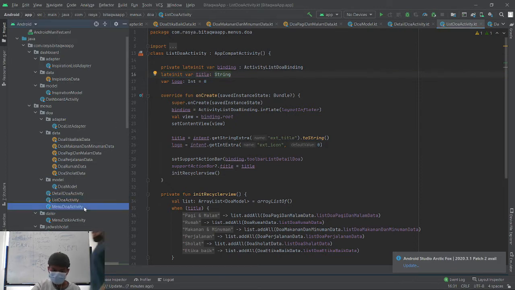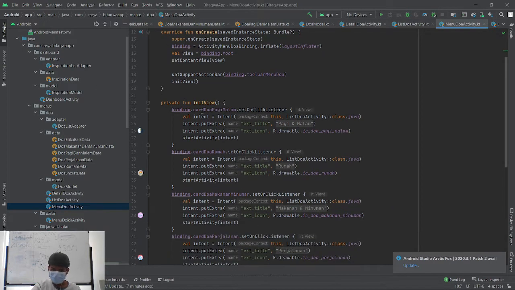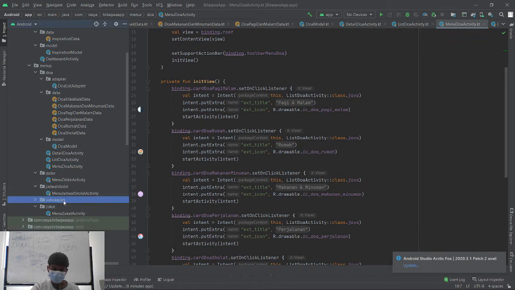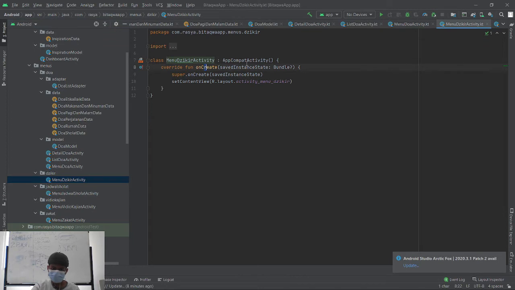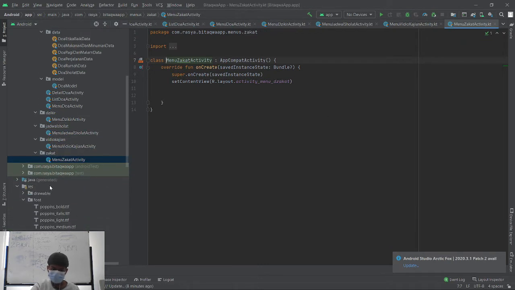And then there is the menu doa activity. This is the menu doa for the activity, calling a card view for the click that will open something. And the others are like this, the menu zikir, jadwal salat, kajian, and zakat. We go to this, which is for testing Bitaqwaap.